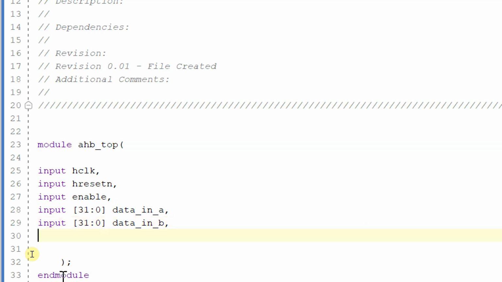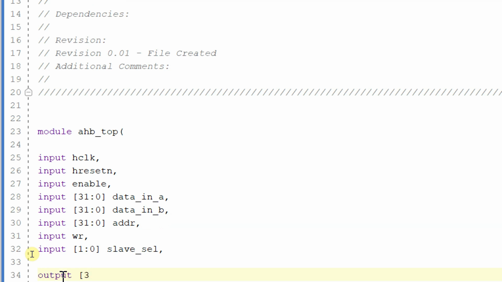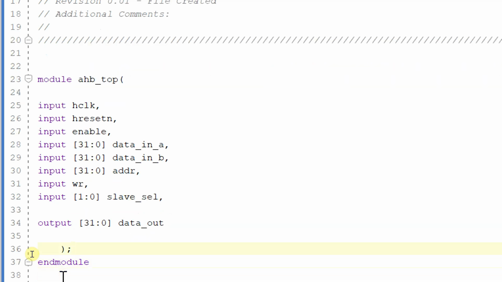And we have input 31 down to 0 address, that is 32-bit address, and we have input write and input 1 down to 0, that is 2-bit slave_select, and we have output 31 down to 0 data_out. So these are the inputs and outputs for our module.